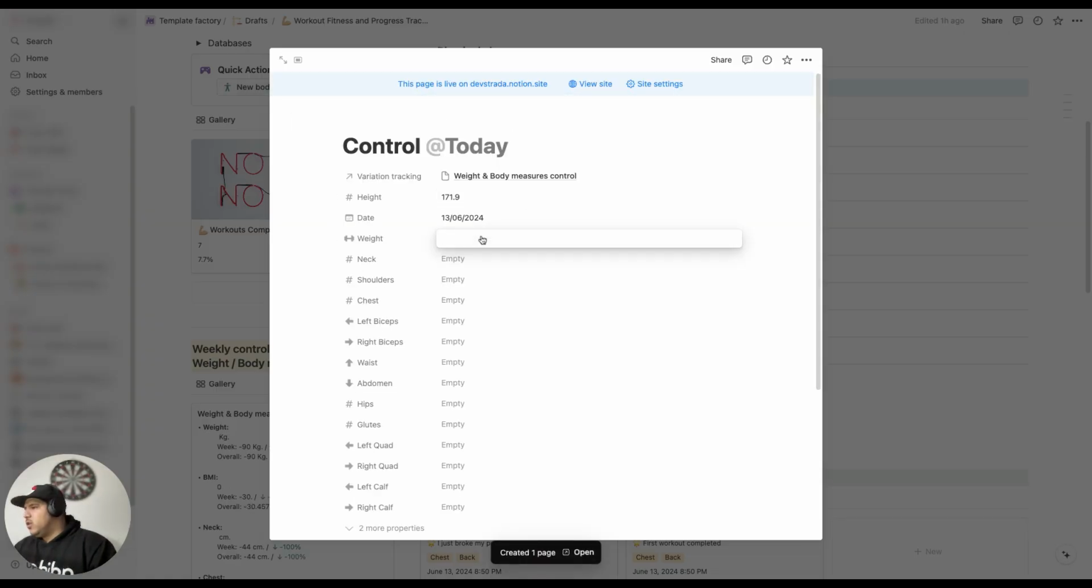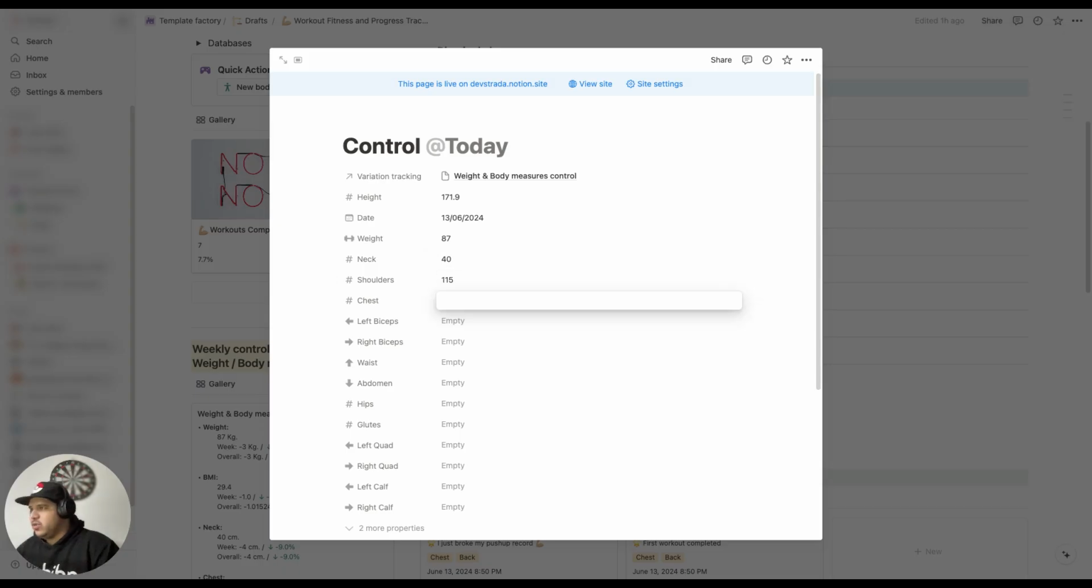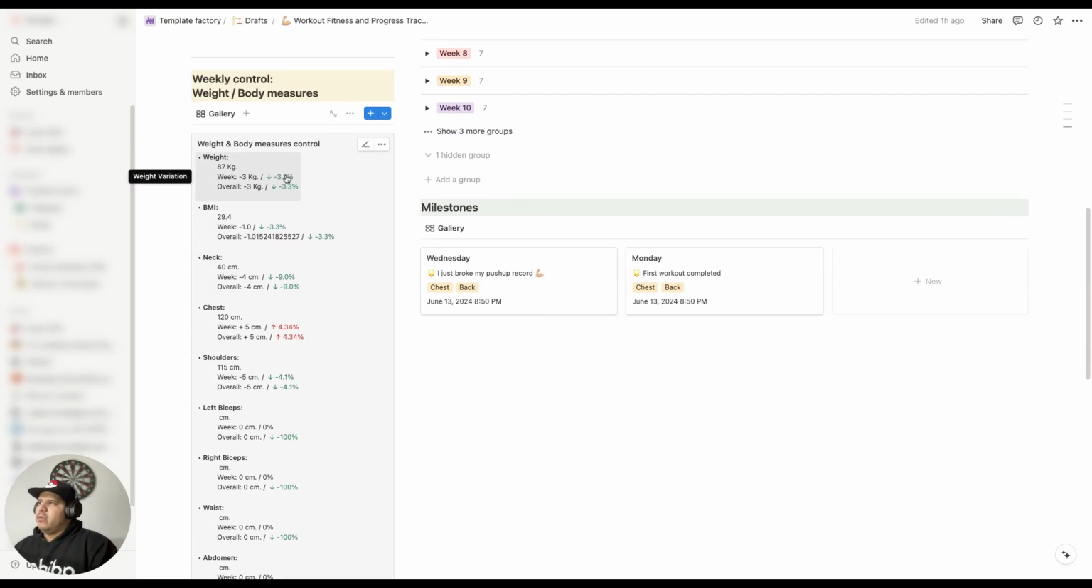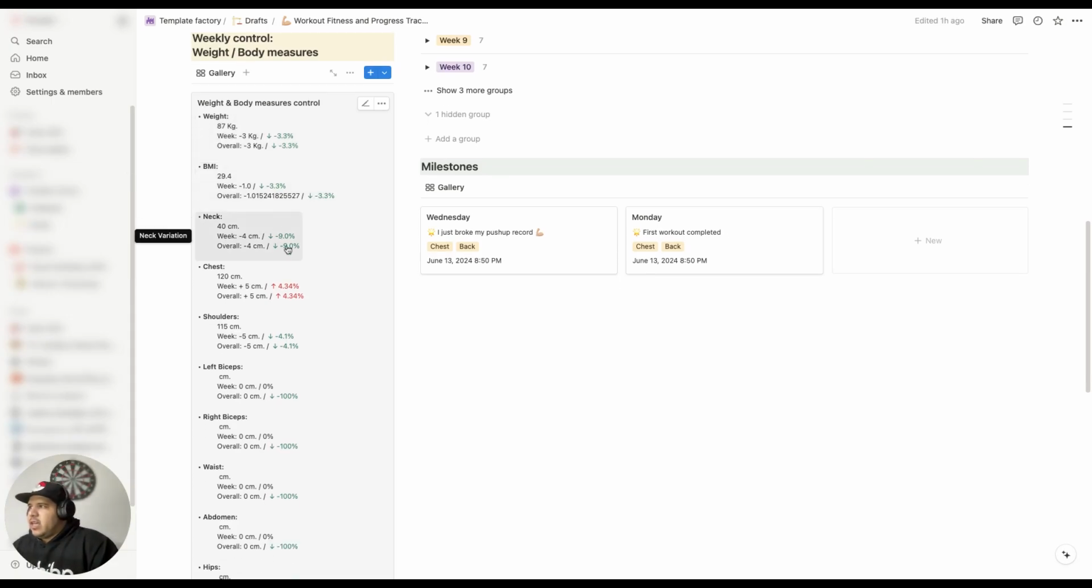Let's say I lost 3 kilograms, 87. Neck, I don't know, maybe 40. Chest, like 120. Okay. As you can see here, now it is measuring the variation in percentage and in numbers. But the values are the same. Why? Because this is taking into consideration last week, and this is from the first value, and the first value was last week, so it makes sense.